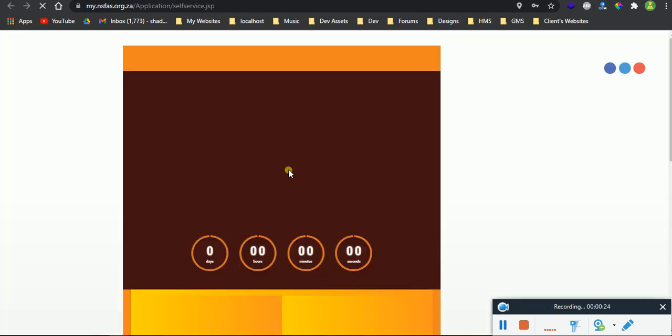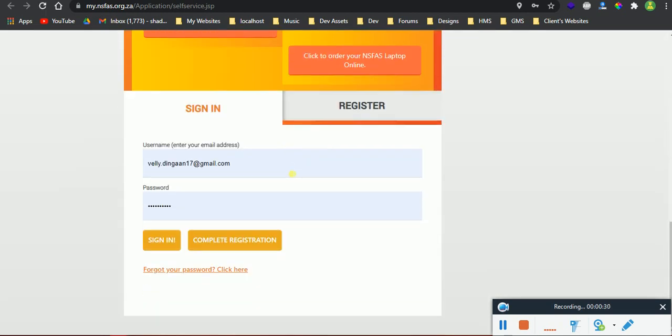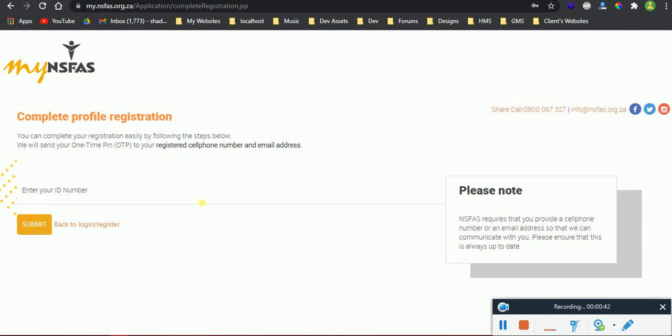So the first thing that you need to do is go to the my NSFAS page. This one is the login page to your student portal, ne? Most of the people are going to complete registration. When you go to complete registration, you will be asked to enter your ID number. This page is only for those who registered their profile and their profile is not yet active. Therefore, they will need to come to complete registration, enter their ID number. Then NSFAS is going to send a one-time PIN to their mobile number and email address to activate their profile.